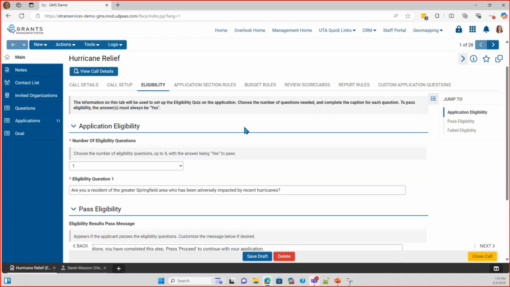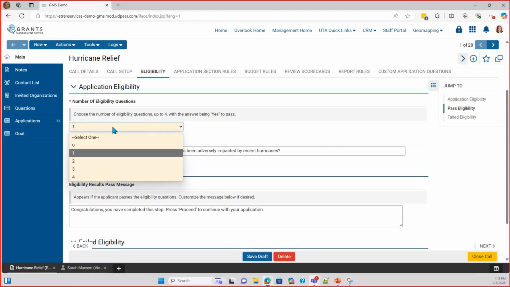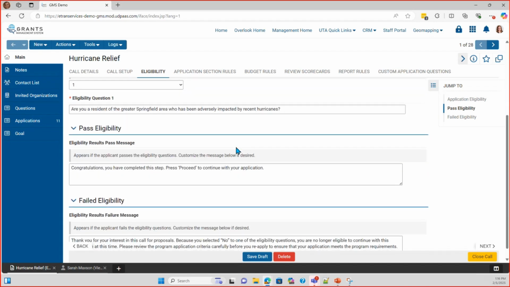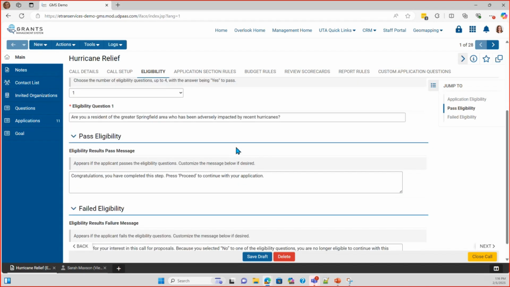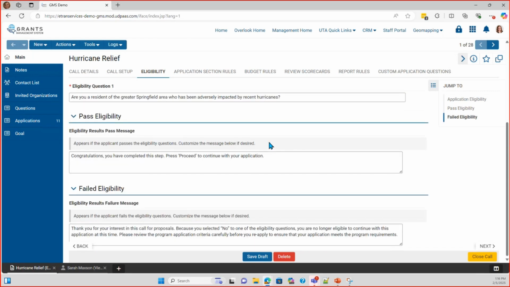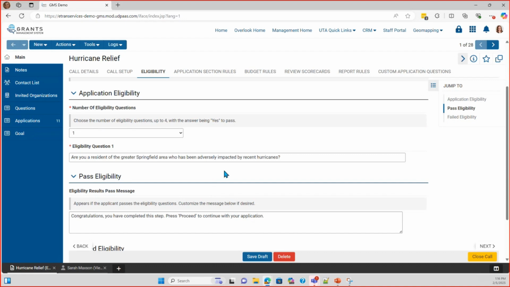Since we elected to have an eligibility quiz, I can set up the eligibility questions here. I decide how many questions I want to ask. In this case, I have from 0 to 4 questions that I can add here. And then I can define the actual questions. So this makes it easy to change the eligibility quiz from call to call, so it's easier to adapt to new requirements. We can also customize the pass and fail messages that appear after the quiz is taken.